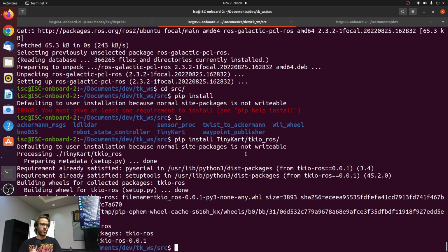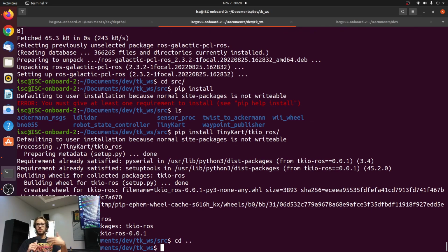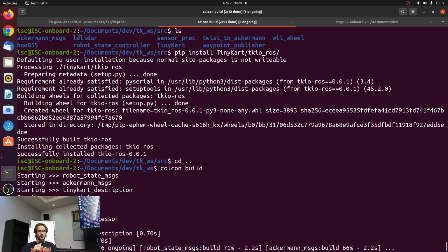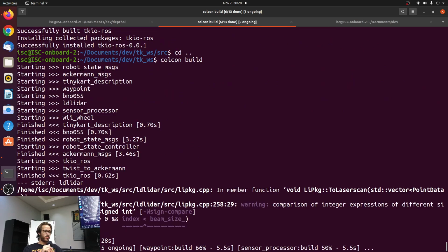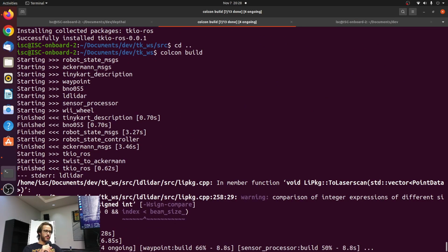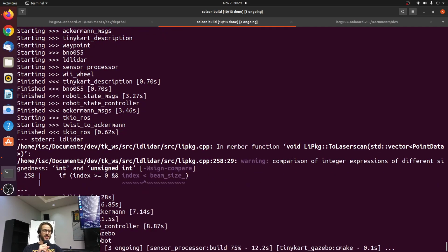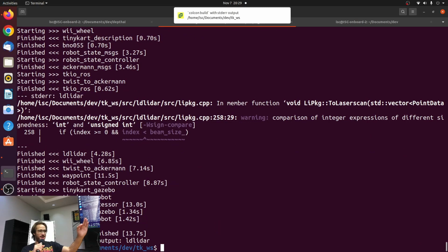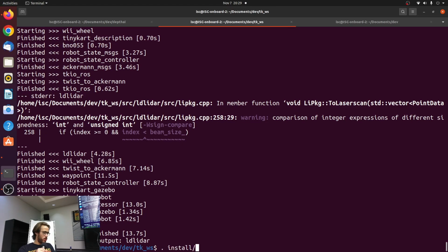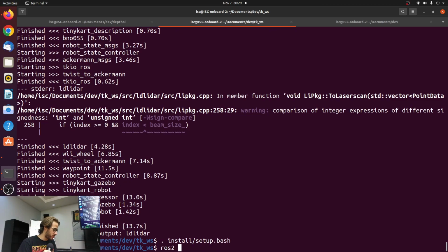And then finally, we've installed everything that we need to build the workspace. So we're going to back up to the top level directory of our workspace, and we're going to run the colcon build and see if it dies. Is it living? I think it's living. It's throwing warnings. It's actually finished compiling. So it's done. So now we're going to source our workspace with install/setup.bash, and finally we're going to do ros2 launch to use the launch file inside of TinyKart.